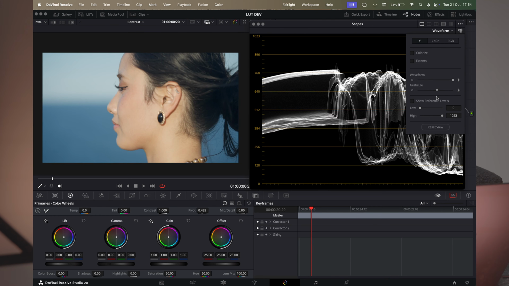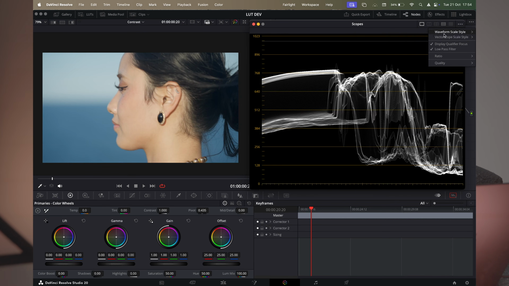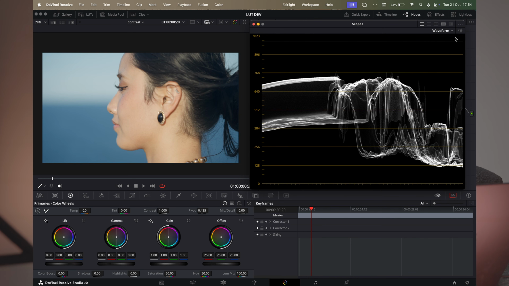So generally, I like to keep it sort of in there for the graticule, and then the waveform, we can just bring it down slightly. Below that, we've got show reference levels. Now, if I select that and start to pull up, you can see we're getting a line here going up. As I lift it up, it's the reference levels going up and up and up. And then if I take the high reference level and pull it down, you can see we've got this line going down.